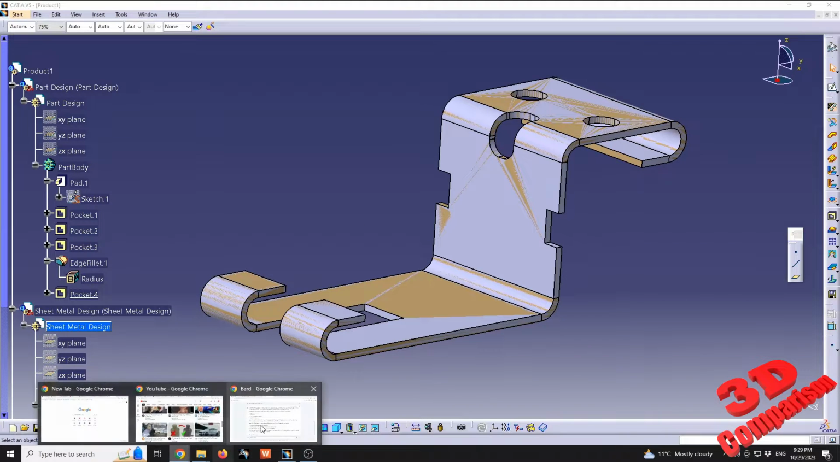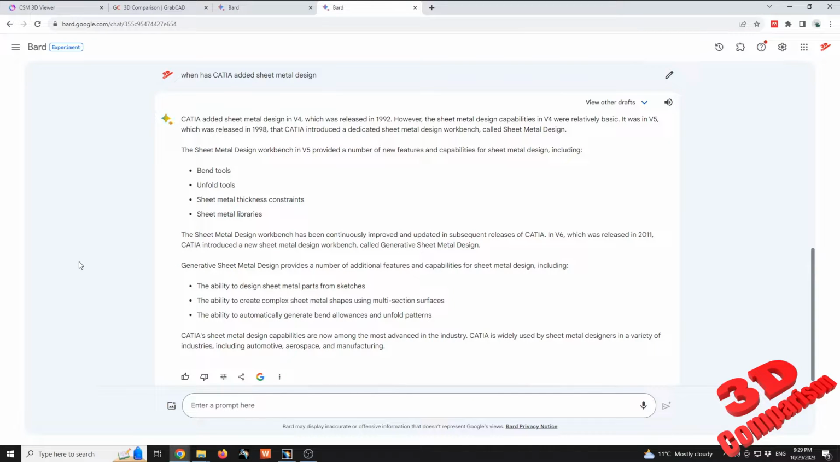So I also asked Bard over here. As you can see, for the sheet metal design, they had a pre-version in V4, which was released in '92. However, back then that early version was quite basic. It was only within CATIA V5, which was released in '98, where CATIA introduced this dedicated workbench, and they called it sheet metal design. So as you can see, this includes a number of tools like bend tools, unfold tools, and most importantly sheet metal constraints. And also there is a library for those sheet metal parts.